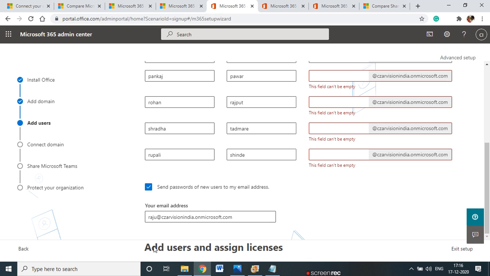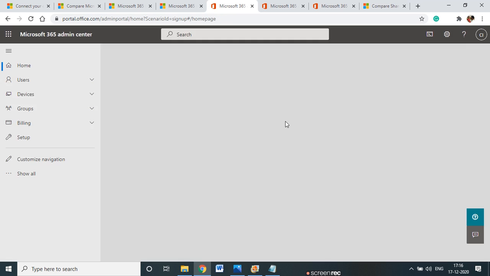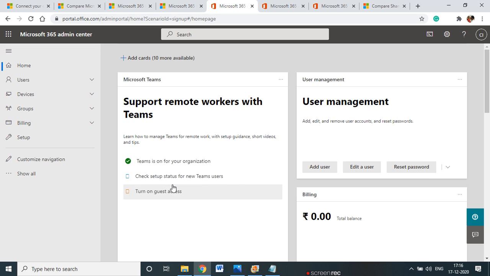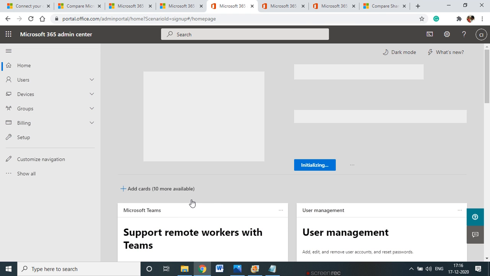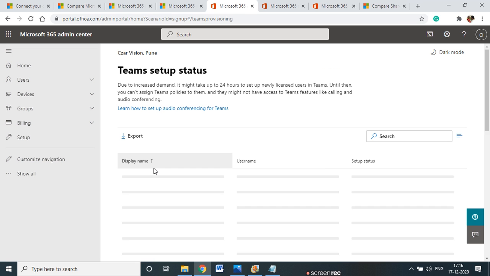Just a minute, I think add users and assign license, and I say exit setup. Let us know why. Oh, wait, please ask. I am not ready to complete the setup. Just a moment. It directly redirected here again. Support remote work for team is on your organization. Check the setup status for teams users.